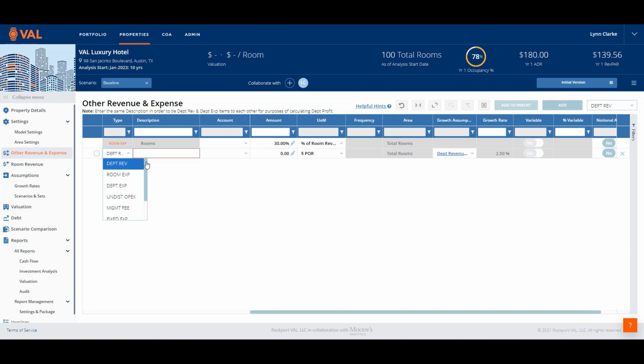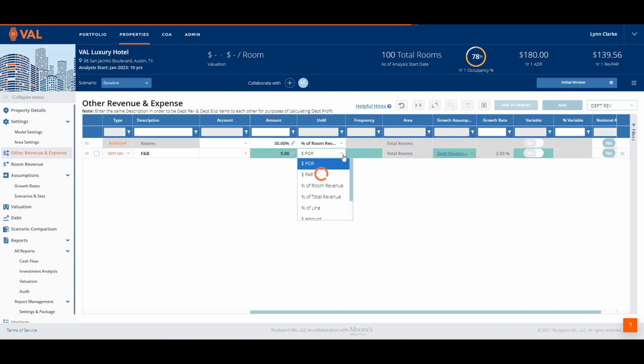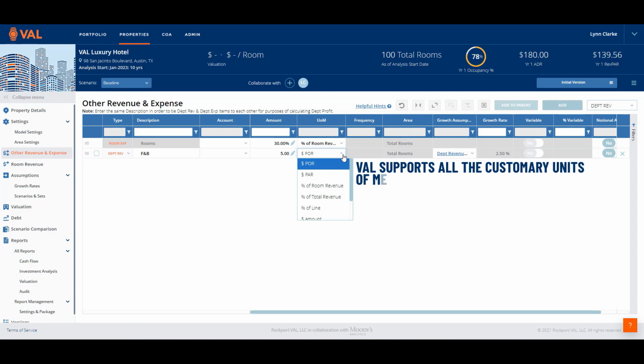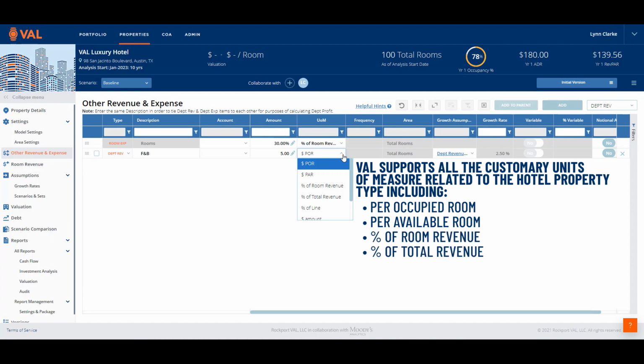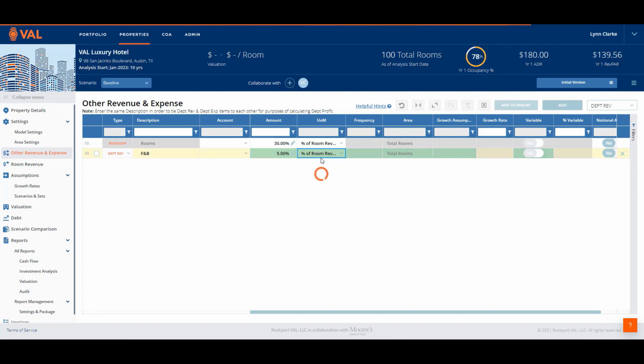In our example, select departmental expense and let's add a food and beverage revenue that is 5% of room revenue. In the unit of measure drop-down menu, you will see VAL supports all of the customary units of measure related to the hotel property type, including per occupied room, per available room, percent of room revenue, percent of total revenue, percent of line, dollar amount, and dollar per area. Let's select percent of room revenue.